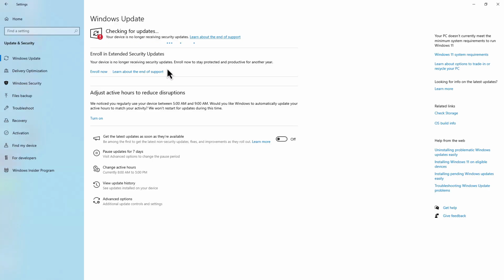Depending on the size of the updates, it may take a few minutes. Just let it finish downloading and installing everything. When it's done, Windows might ask you to restart your computer. If you see the restart prompt, click Restart Now. This step is important because some updates only apply after a reboot.